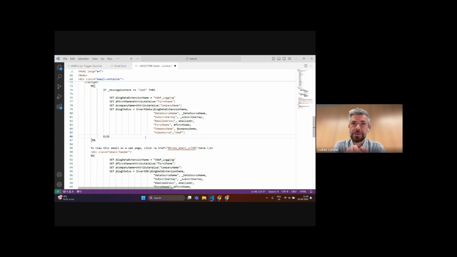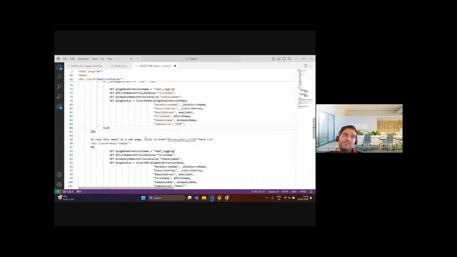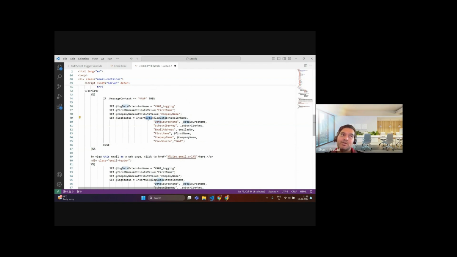distinction, because that's also what I saw when I did similar testing last week. And then I decided to use the create Salesforce object, because that's one function that works both within an email and on the cloud page. And even if you do insert DE in this message context equals VAWP, it does not disturb the viewing of the email, but it does not log. So this is quite interesting to see, why it doesn't work.